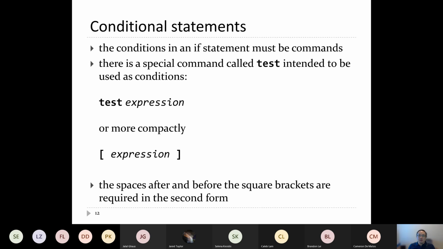Okay, so your conditions in the if statement have to be commands, which is strange. So how can you actually write something that looks like a logical expression? It turns out the way you do that in Bash is that there's this command called test. So that's a command. You can write some expression, and then test will return zero or non-zero, depending on whether the expression is true or false.